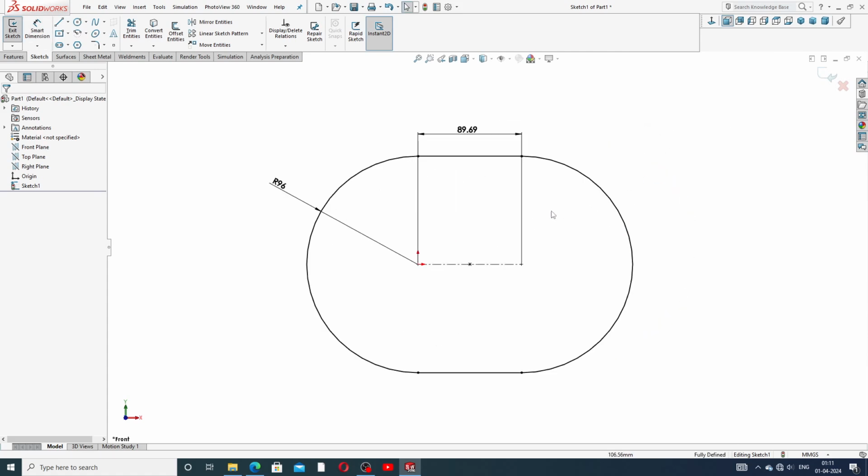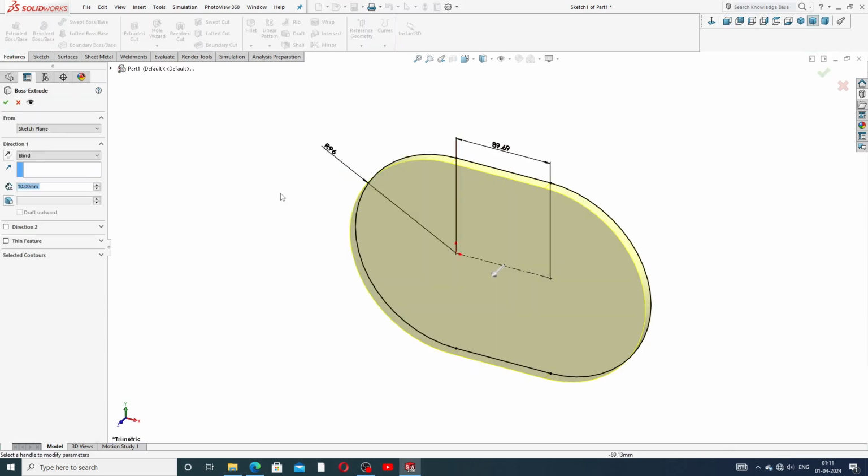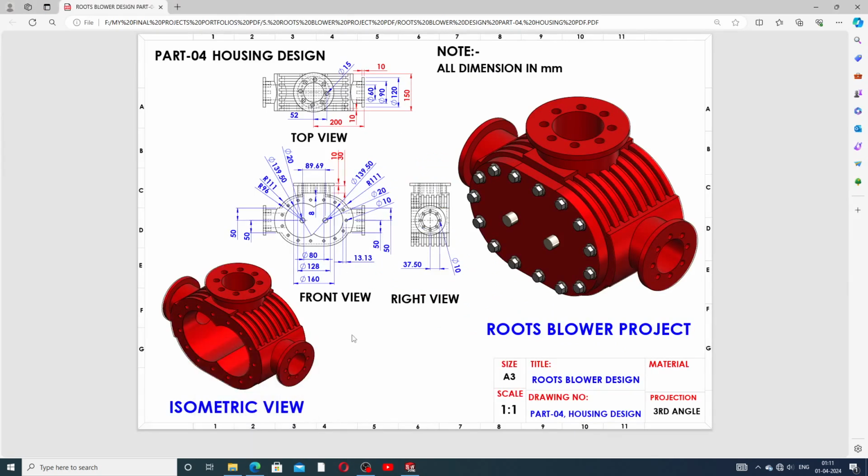Going to this, it is fully defined because all the color is black. Going to extrude, the thickness is 10 millimeter.